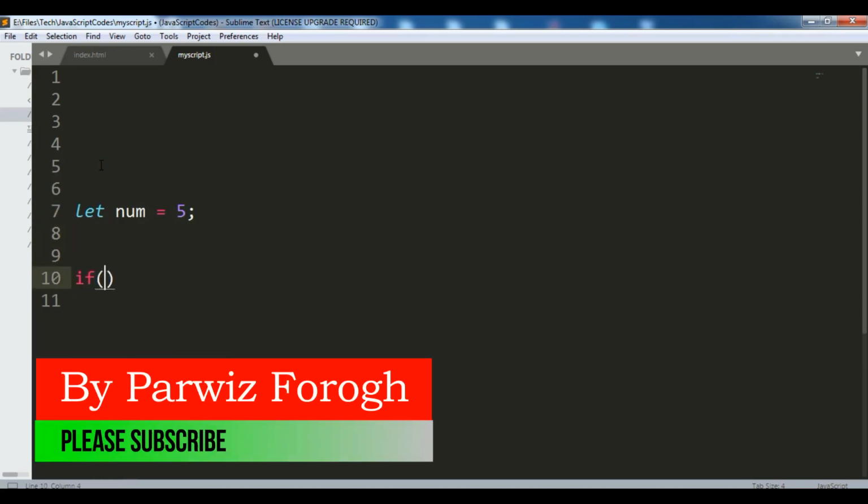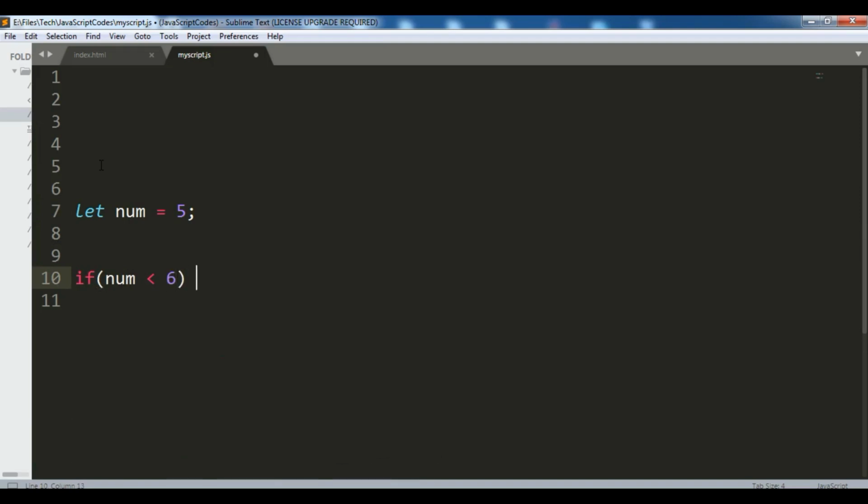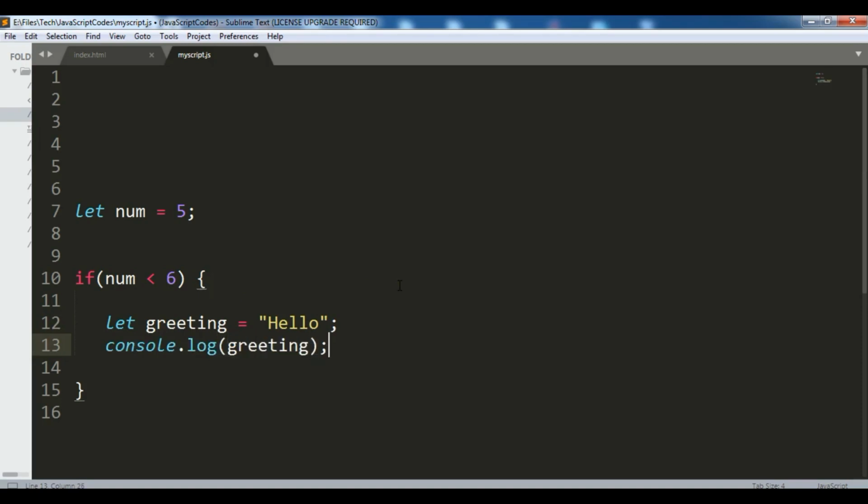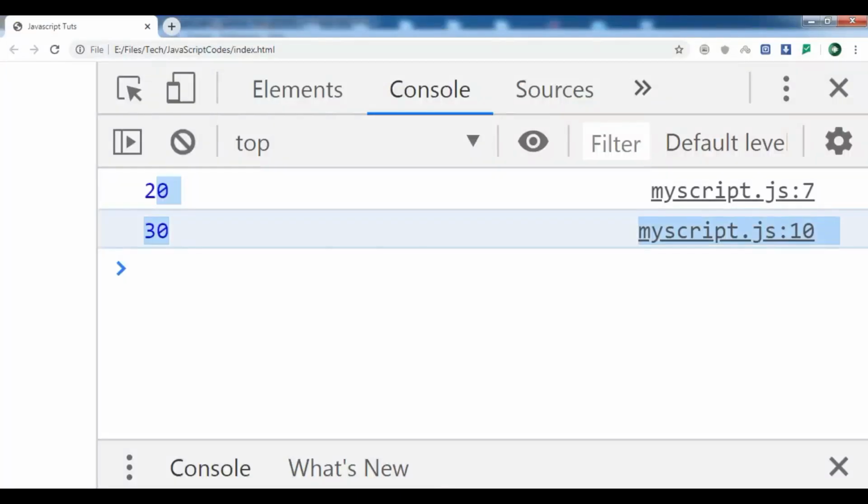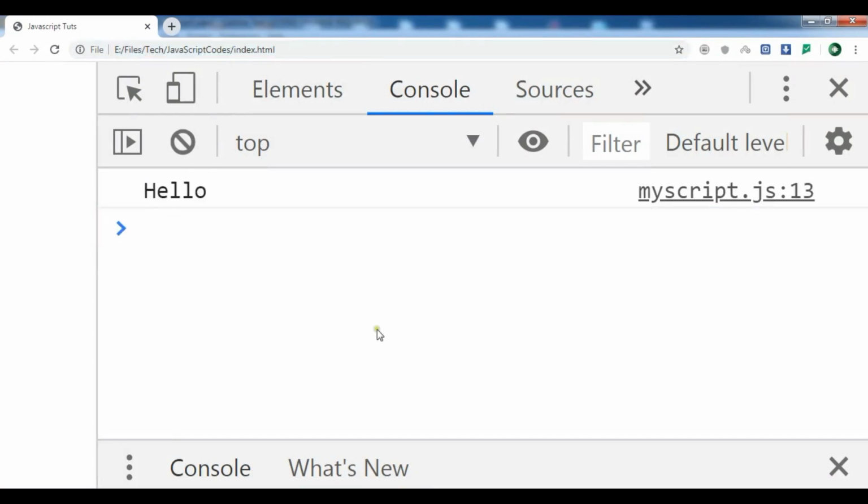Now I'm going to just create an if condition. If num is less than 6, I'm going to create let greeting and I'm going to say hello. Now if I say console.log greeting, you will see that I'm receiving hello in here.